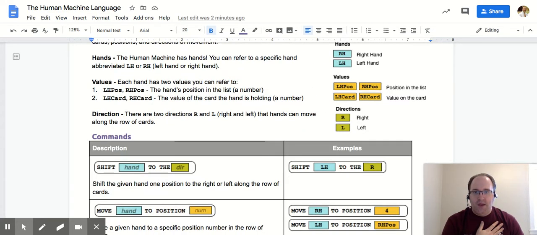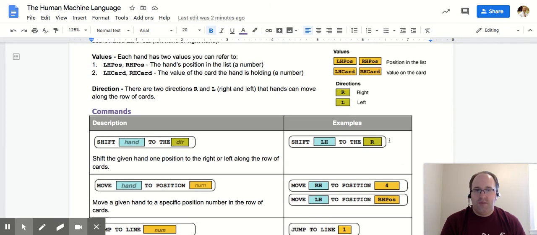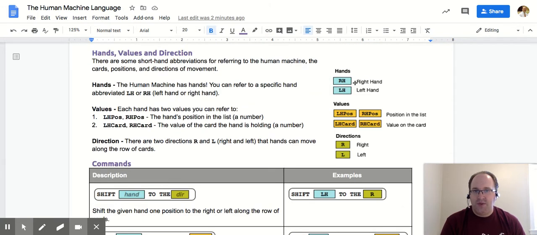So the first command you have is called shift, and here's a description of what shift does. Shift takes whatever hand you name and moves it one position to the left or the right, depending on how you indicate it. All right, so here's an example. Shift LH to the R. Okay, here are your options.